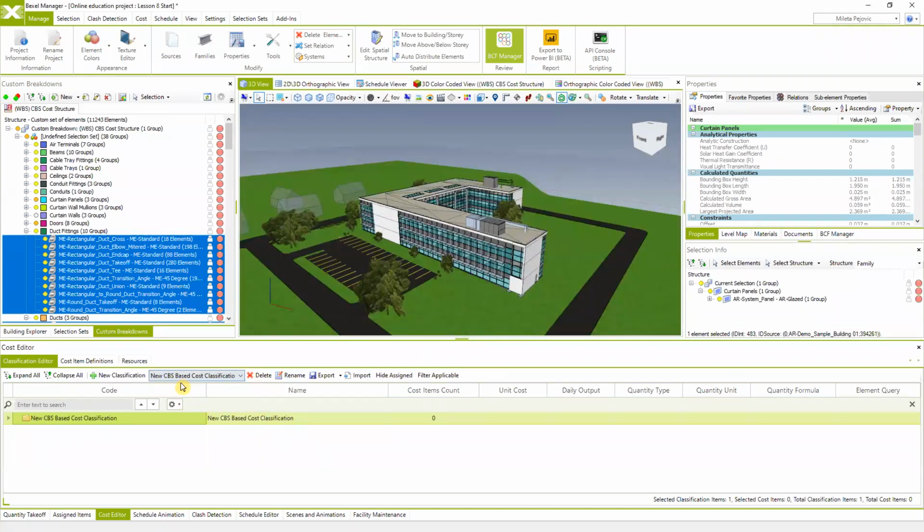So once we created the master classification item, which is this folder, we can use these advanced features to create an entire cost classification database using this breakdown, or the quantity takeoff breakdown. So this one is based on the custom breakdown. So I will show you how to do this.